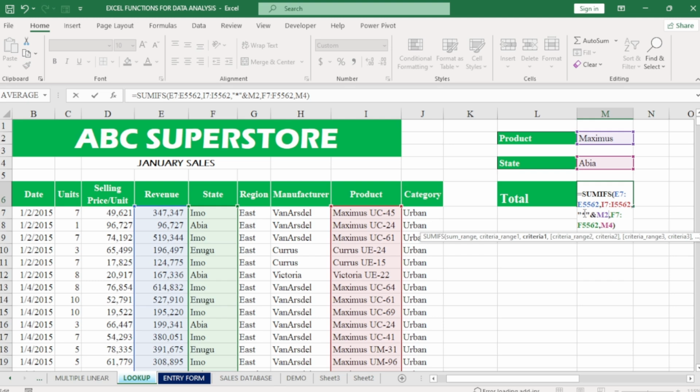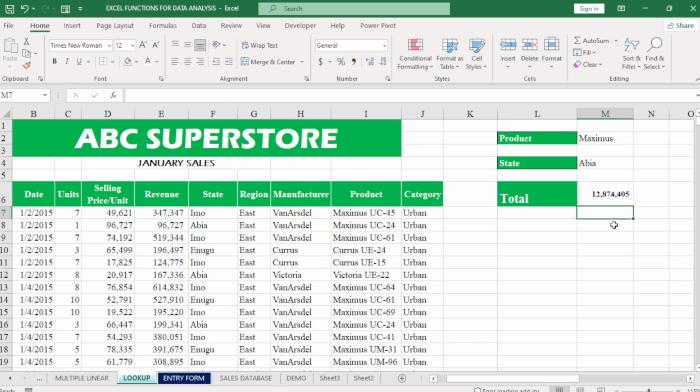Why we put this here is, if it's before the Maximus, ignore it. If it's after the Maximus, also ignore it. Here we come and put the ampersand, and then open the quotation, put our asterisk, and then close it. That is the wildcard. That's what we refer to as the wildcard. So if it has any letter or any alphabet, any character before Maximus, ignore it. If it has anything after it, ignore it. And here we now hit enter.